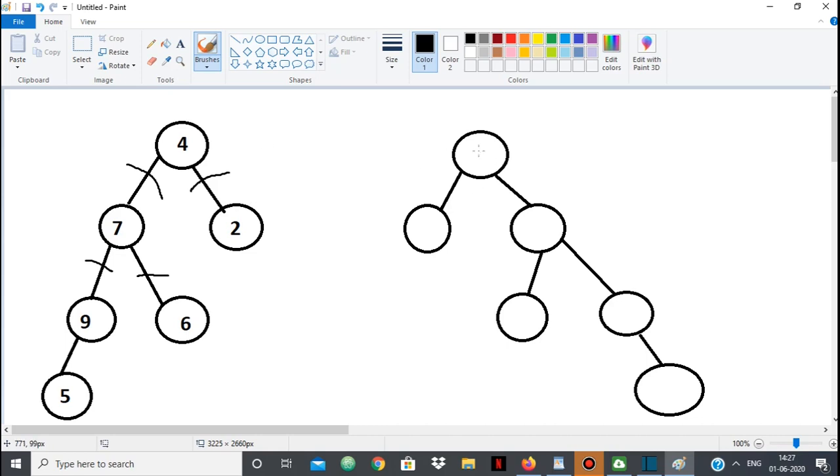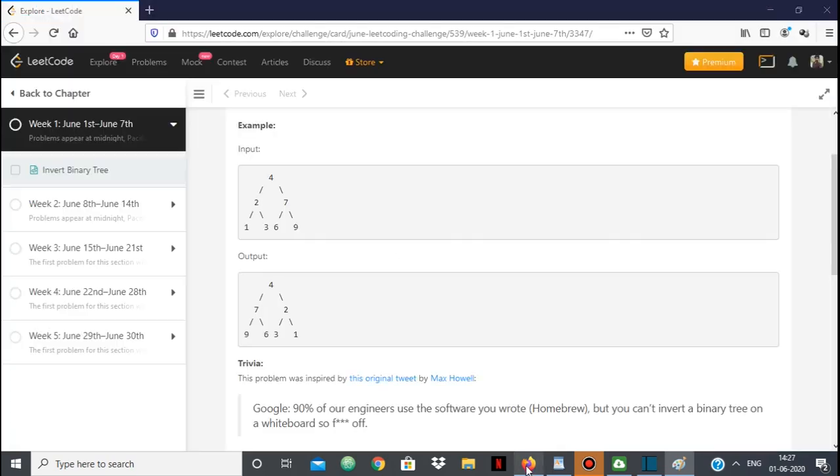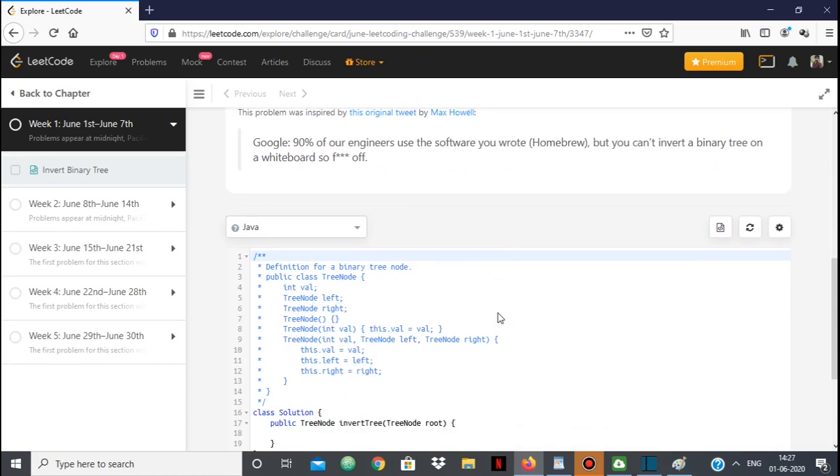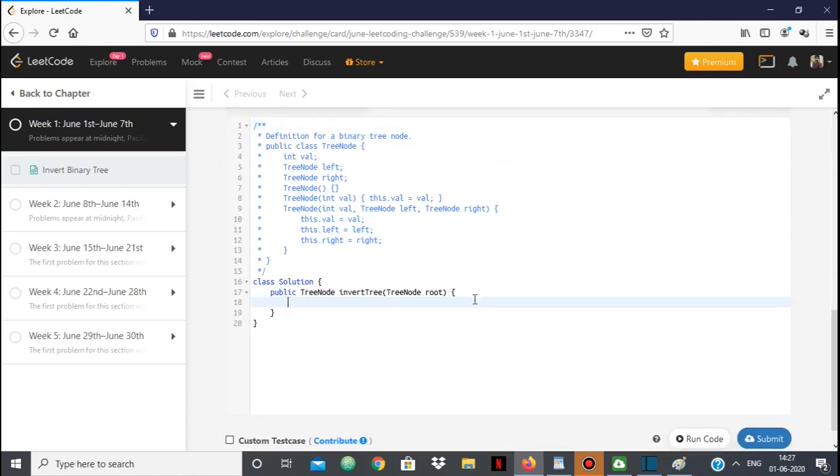So we have the root. What we're going to do is swap the left subtree and the right subtree. Then we're going to go down. If we go down, I have this: the left subtree is this, and the right subtree is everything below it. We'll swap that. Then here the left is null, so we'll swap that too. So it will be like that. So let's just code it. It's very simple, and it's even simpler to code.